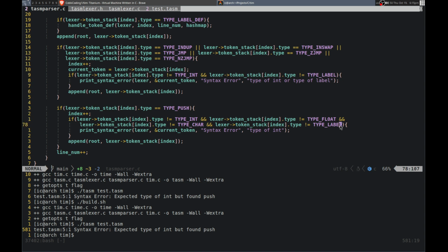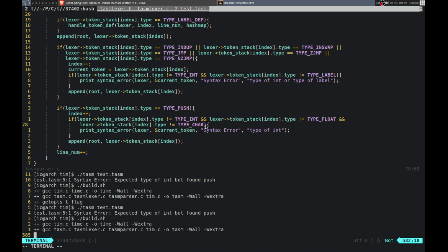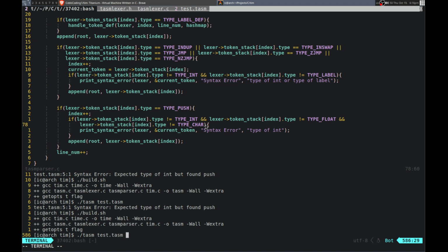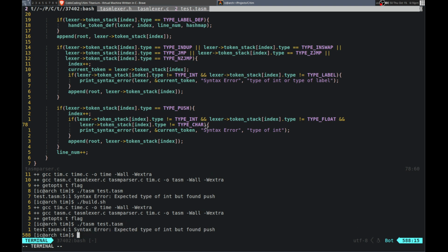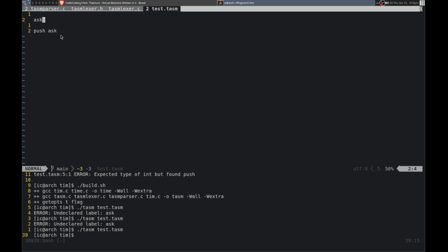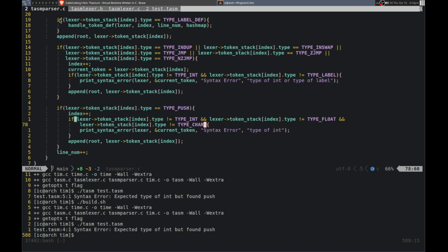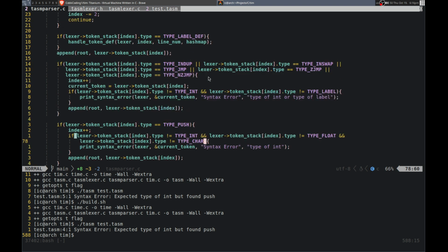Yeah, so actually this is why. Because if we're pushing, we're not going to push a label. So let me get rid of that check entirely. Let's build it again. And now we should get an error. Expected int, but found push. That's not right. So, okay. So that is expected type of int.